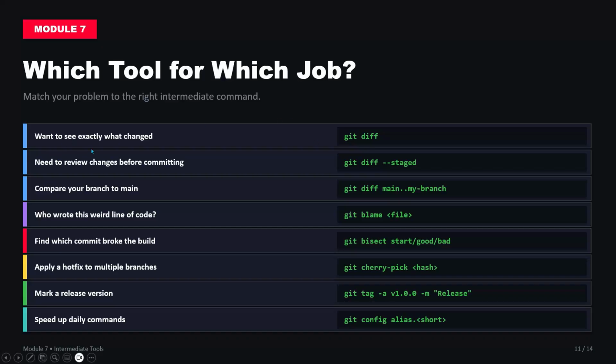If you want to see exactly what has been changed, you can do that by using git diff. The same thing, if you want to see the difference before committing something, you can do that by using git diff --staged. Now, if you want to compare your feature branch with the main branch, you can do that by using git diff main feature-branch. Then if you want to find out who has written or modified a particular line of code, you can do that by using git blame followed by the file name.